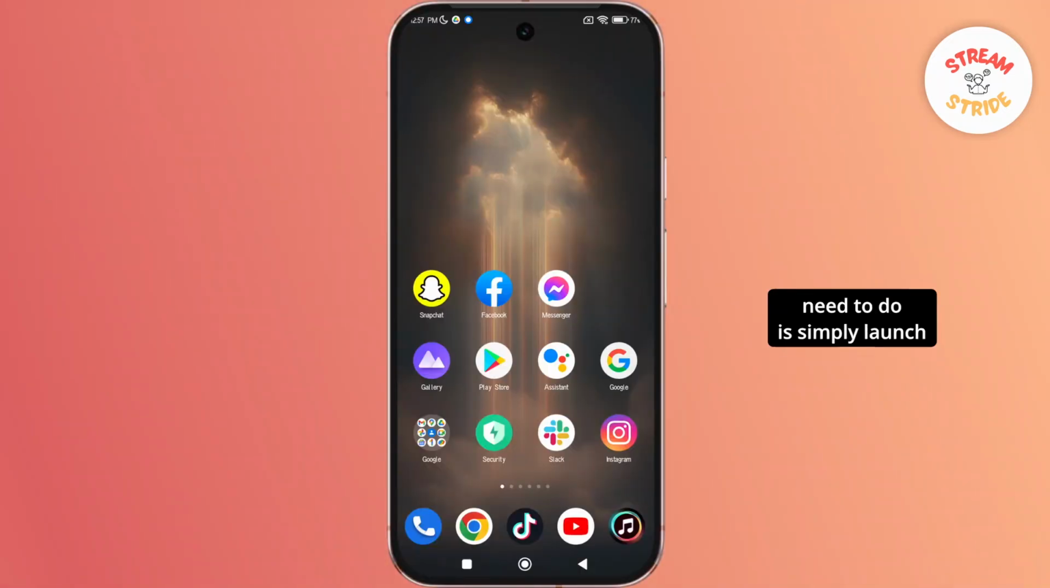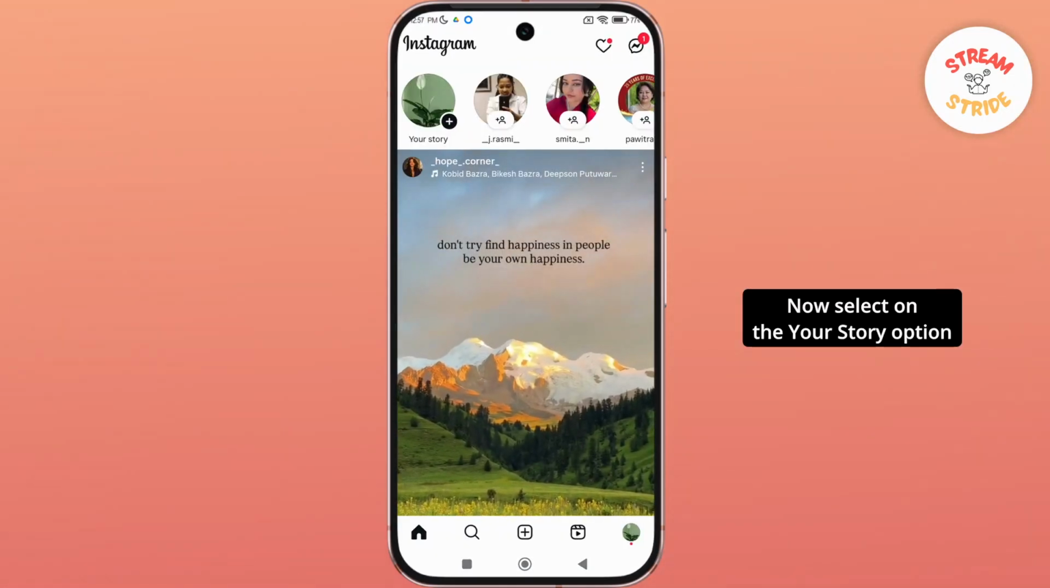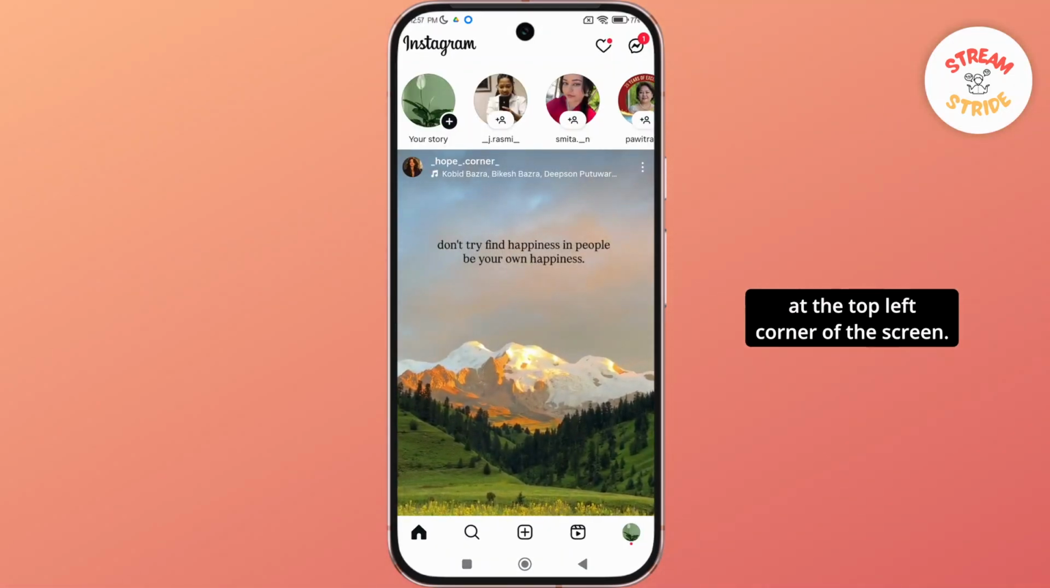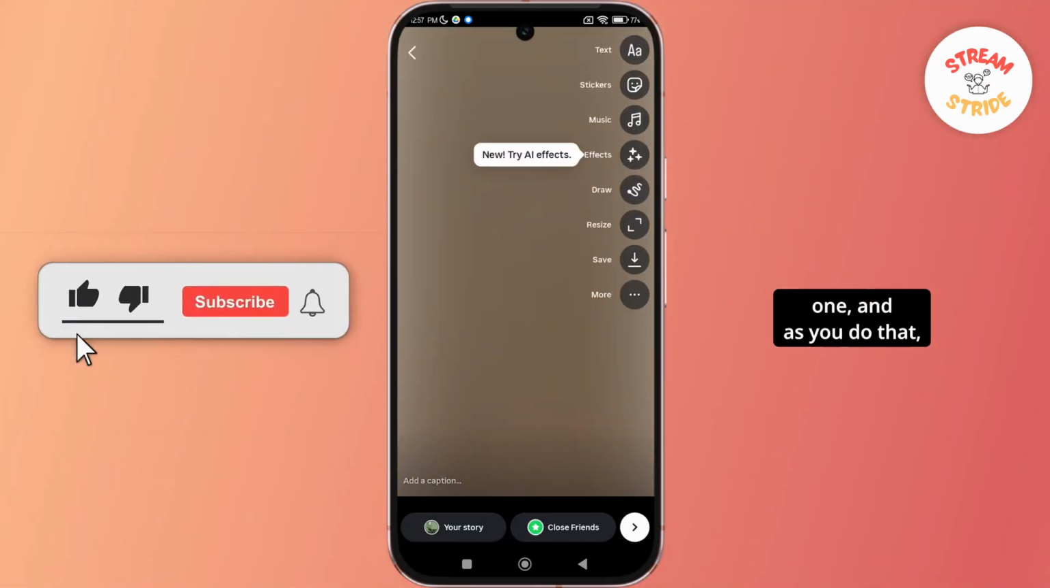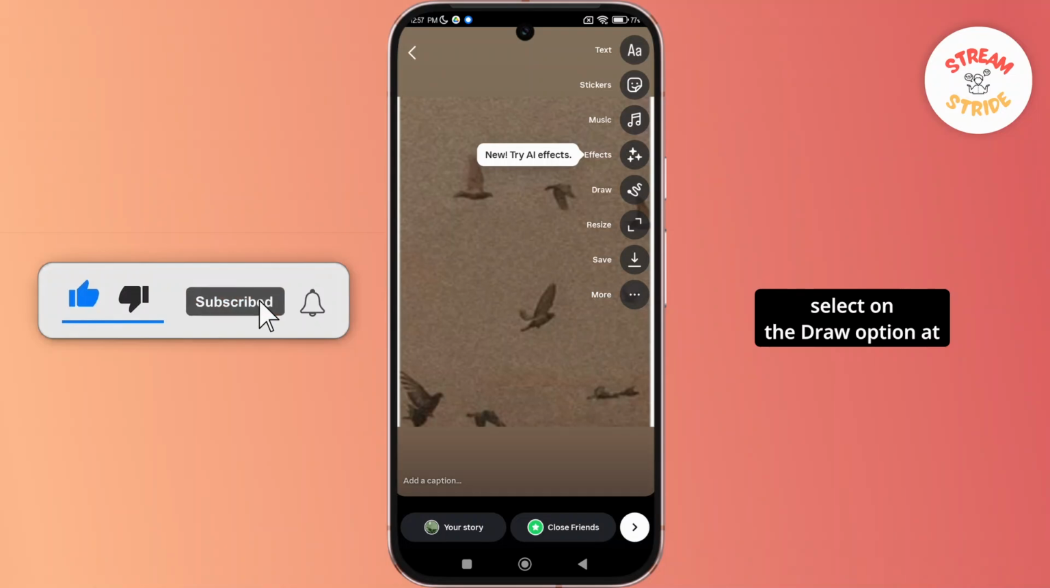Now first of all, what you need to do is simply launch the Instagram application on your device and make sure that you're logged into your account. Now select the Your Story option at the top left corner of the screen. You can select any of the pictures over here. I'm going to select a random one, and as you do that, select the draw option at the right side of the screen.